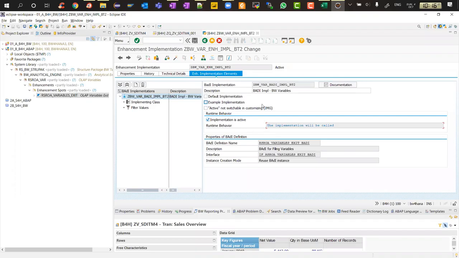So done. What is the next step, Suresh? Yeah, so we go inside this implementation class. Before that, what is the next step? You are missing one step. Shikha, can you tell me what that step is? Filter values, info objects. Correct.